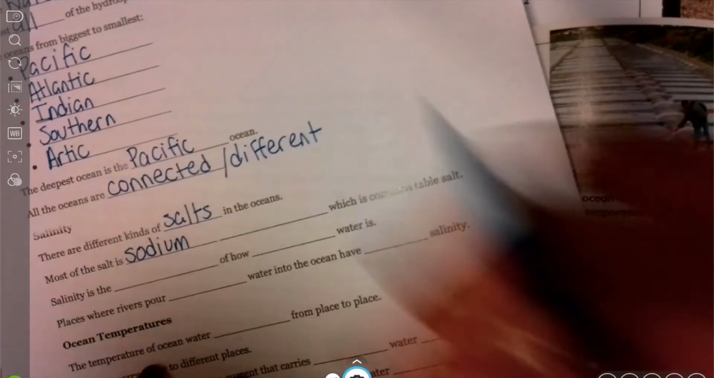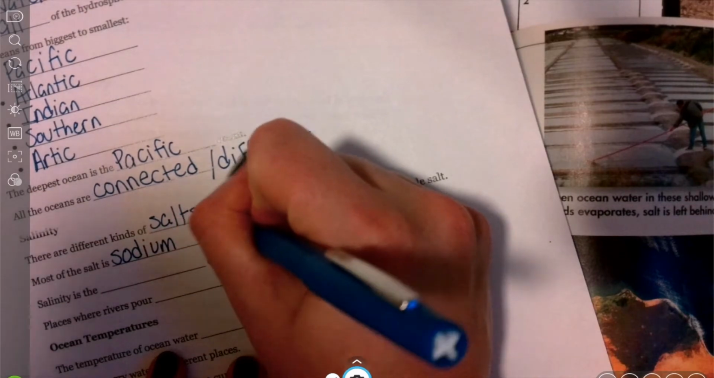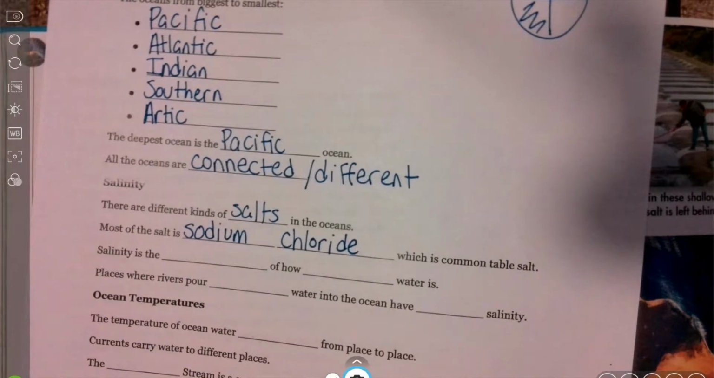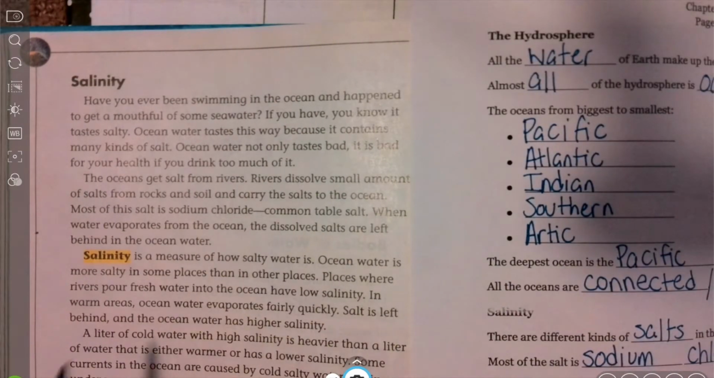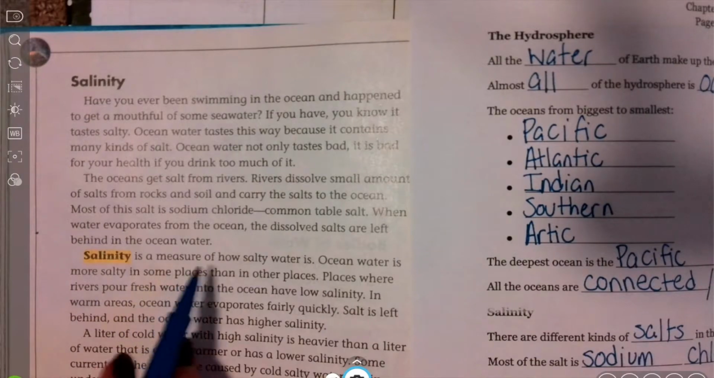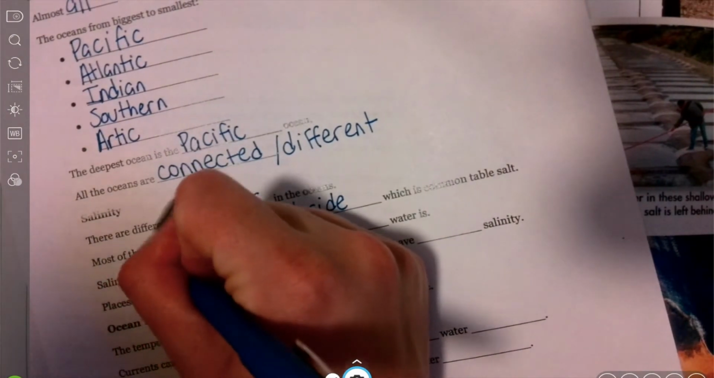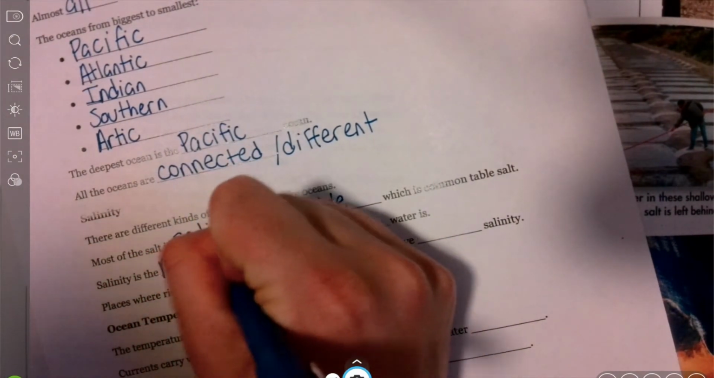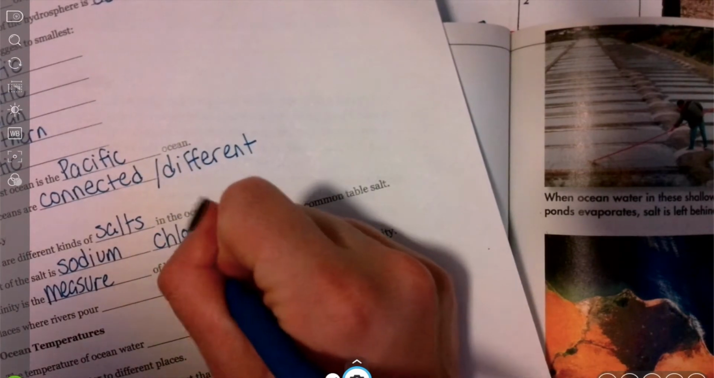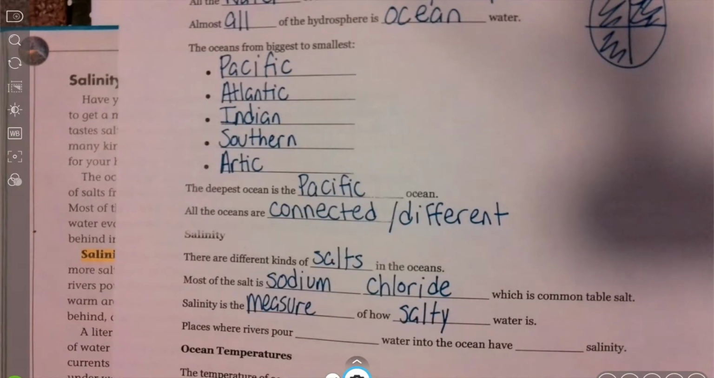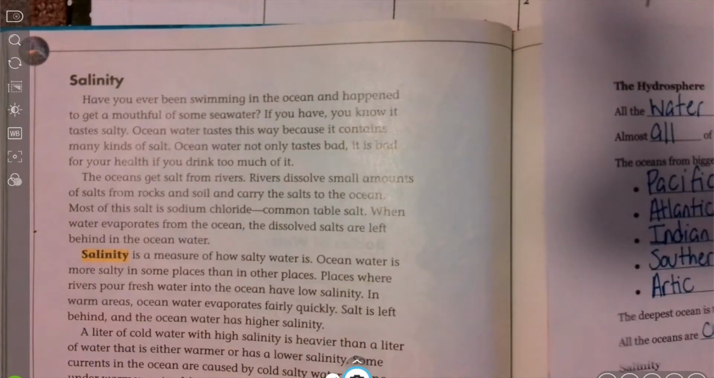Just want to make sure I spell that right. Which we know as common table salt. Salinity is the measure of how salty the water is. And we're going to see that right away in the next section. Salinity is a measure of how salty water is. So it's the measure of how salty water is. All right, we're going to continue reading on.